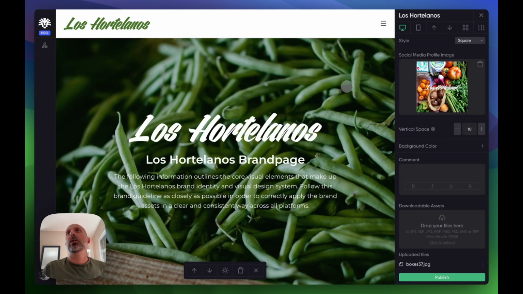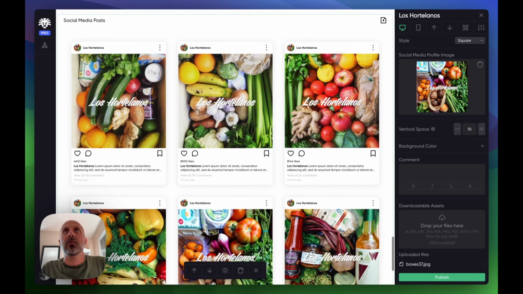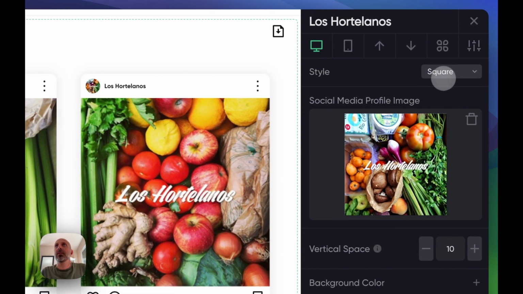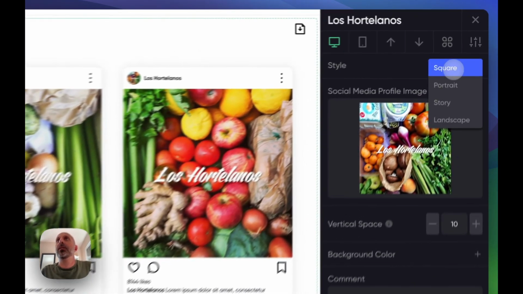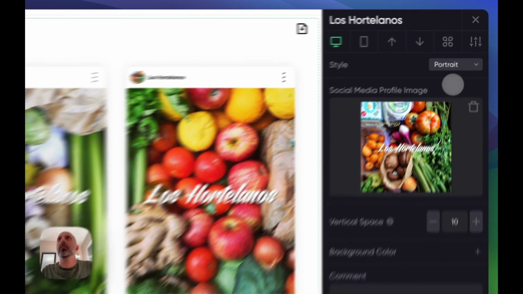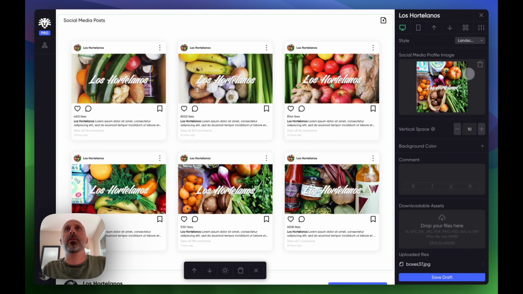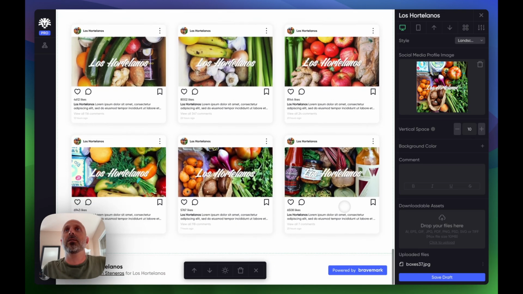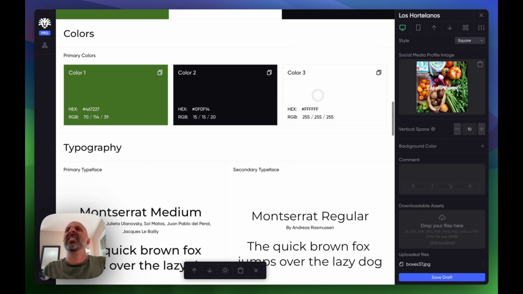I want to show you one more thing I forgot. With the social media module, obviously not all posts are square, so we have a few different formats. It could be either portrait or the story format. You need images that will work for it, obviously, but you can toggle that on pretty easily as well. Let's go with the square one.